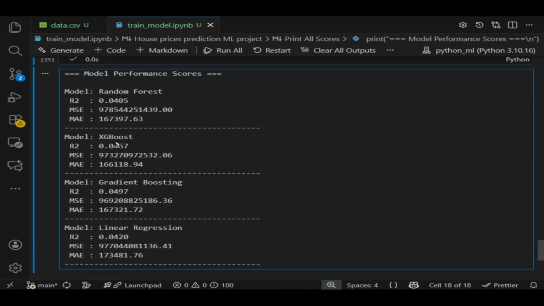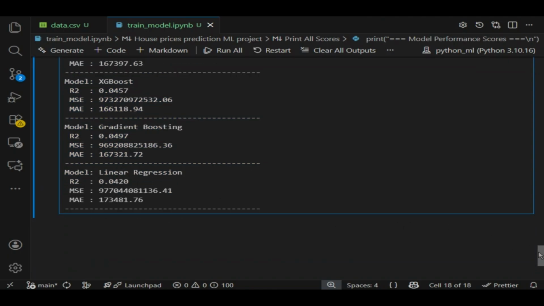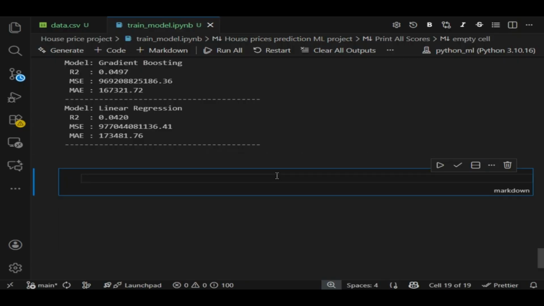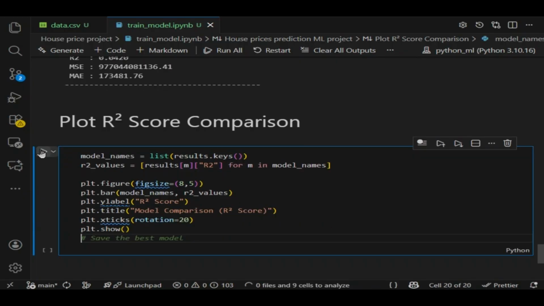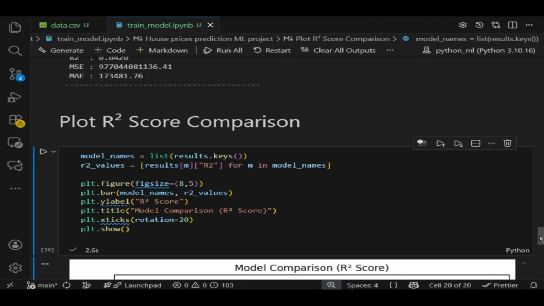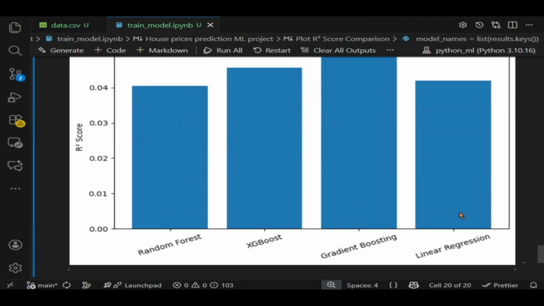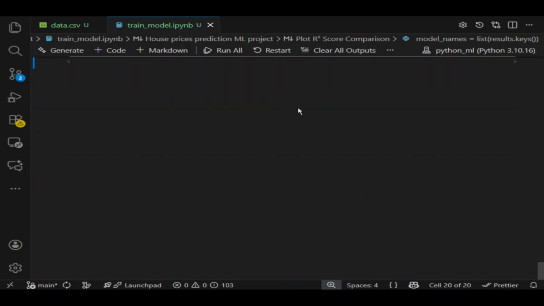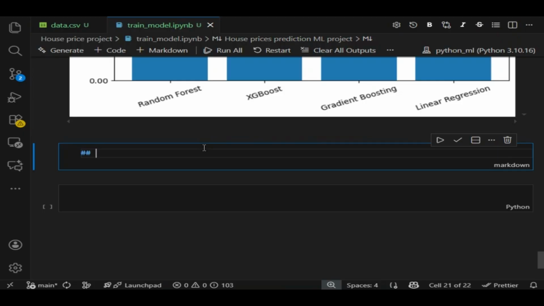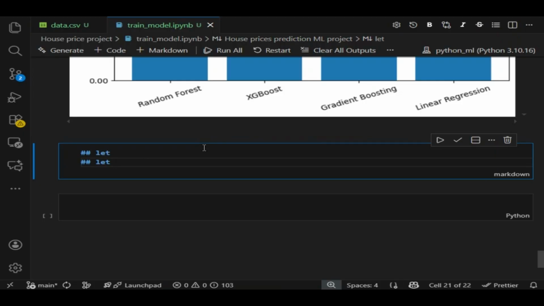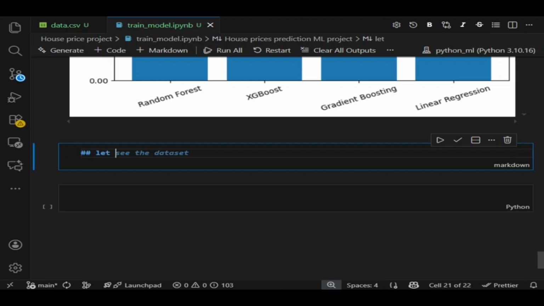Okay, let's see which gives the best score. Gradient boosting gives the best score, so we will choose this, I mean the gradient boosting algorithm. Let's see the plot of R square for all models. You watch on the screen, gradient boosting gives the best R square score. So it is clear that gradient boosting is the best algorithm for this task on this dataset.